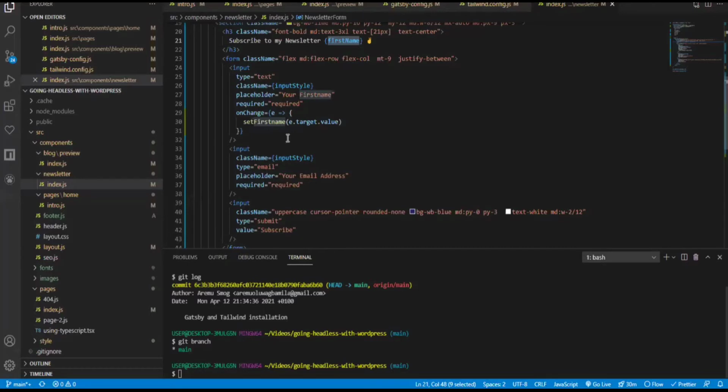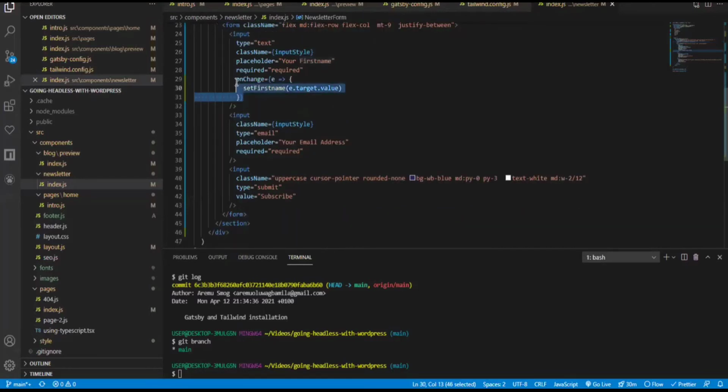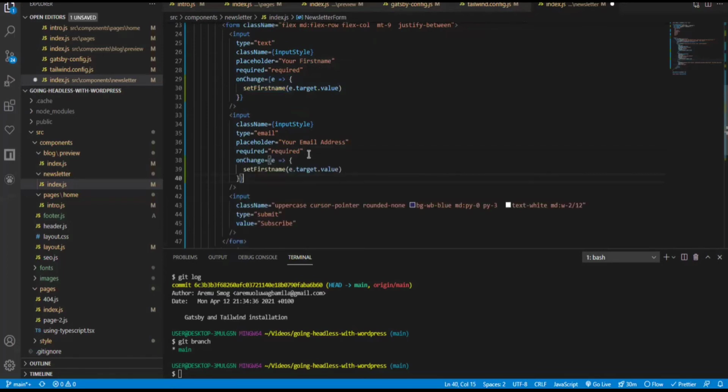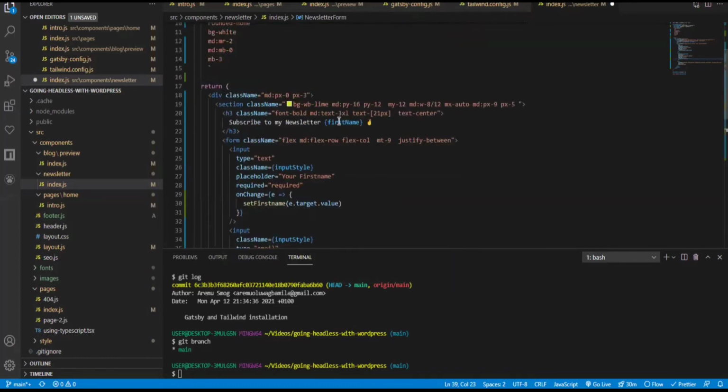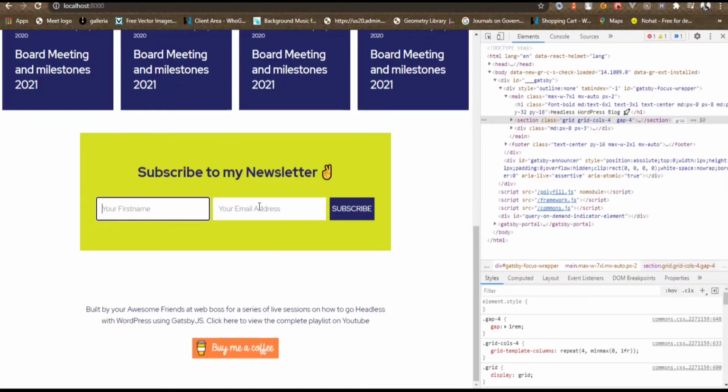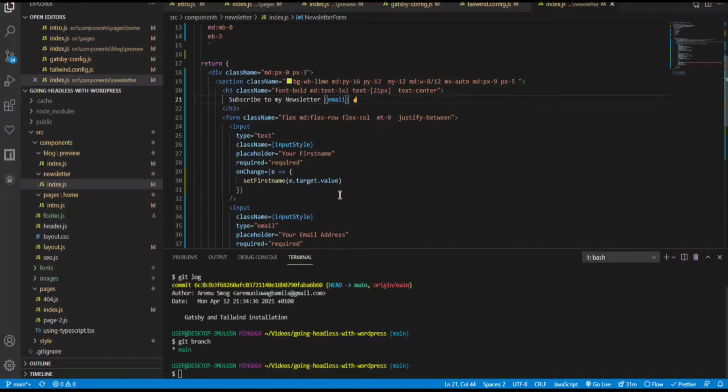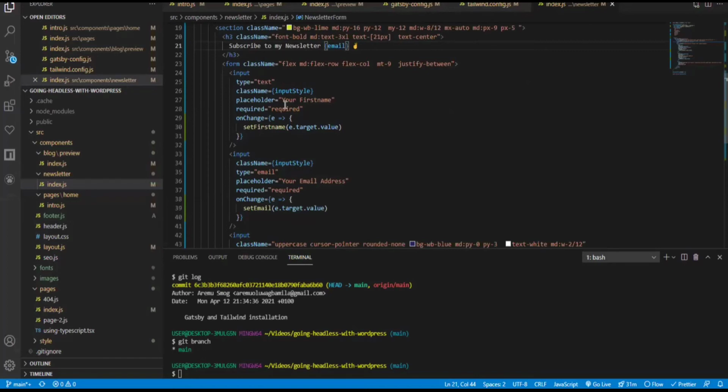The next thing is the email address. So I can copy this code, come over here and say setEmail to e.target.value. Then let me change this to email also. Then let's do Aremo. So it works. Cool.